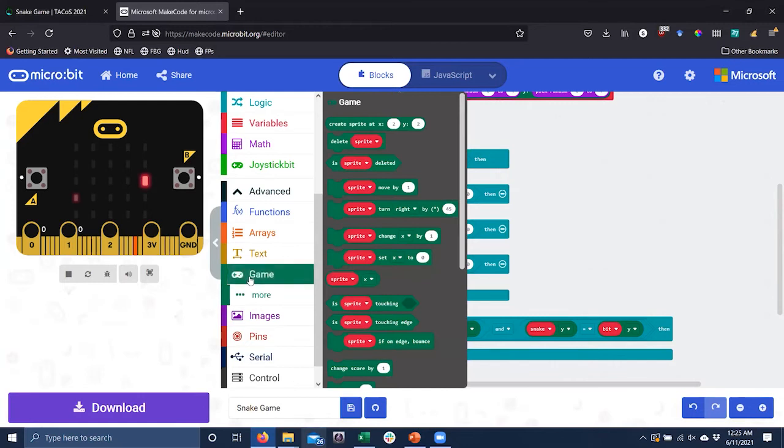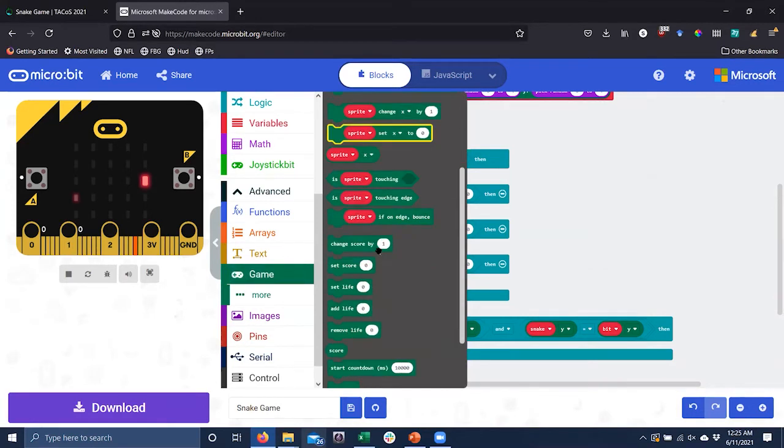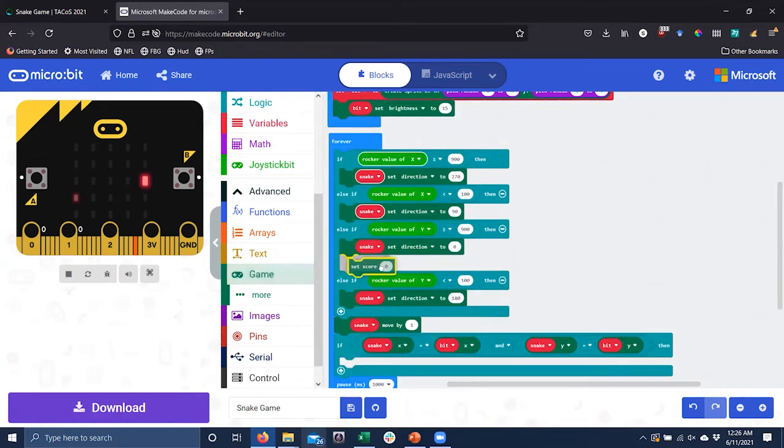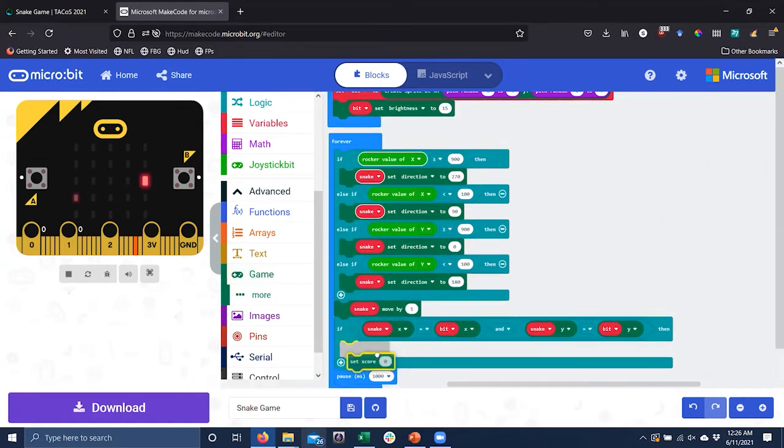The first one is to use a change score by 1 block. This way is pretty simple, but it causes an animation to flash on the screen and you can't see the game. Instead, we'll use the set score 0 block. Instead of setting the score to 0, we want to set the score to score plus 1.